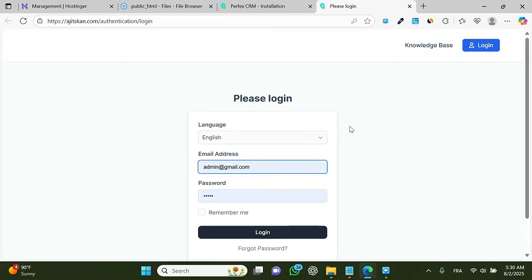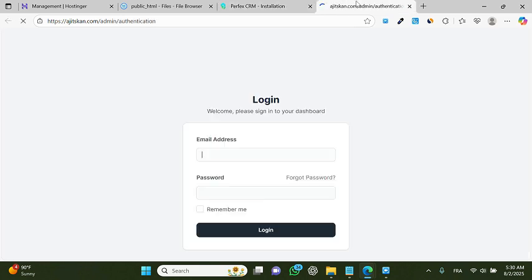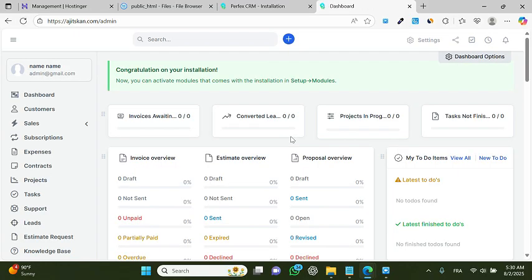But I don't have any client right now, that's why I'm going to click on /admin. Okay, here I already created an admin account on the installation. So now I'm gonna just click on login, and it will take you to this dashboard. As you can see, guys, the Perfex extended license is installed perfectly. Okay, this is the latest version.